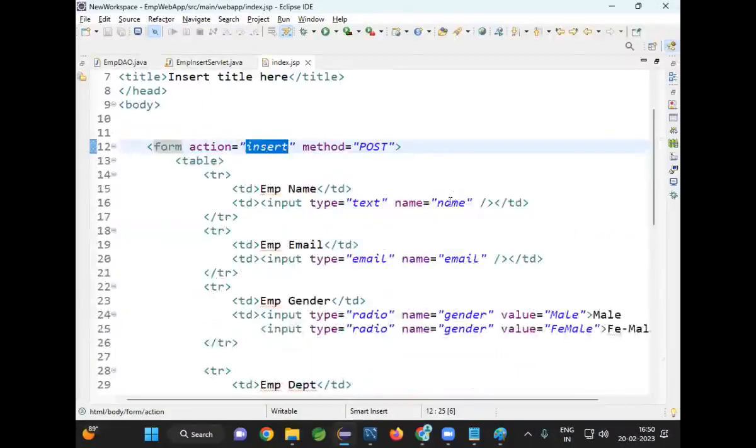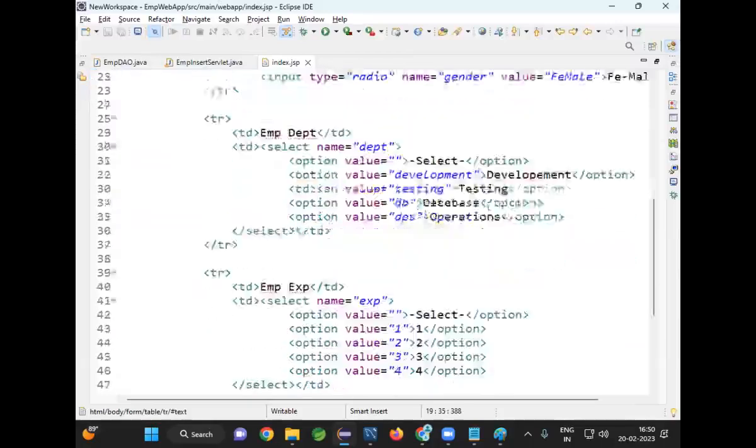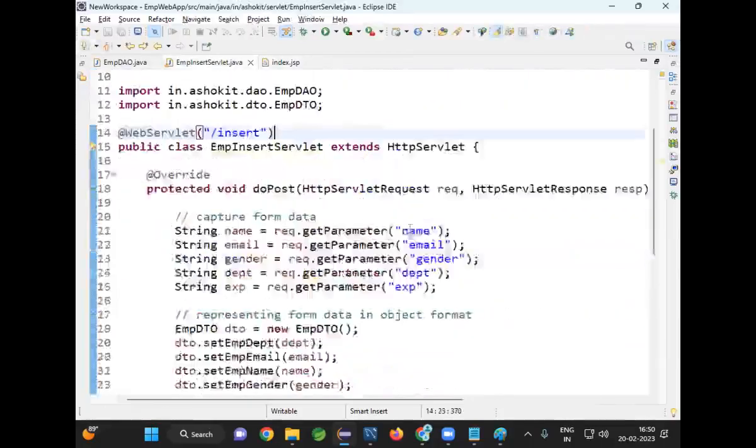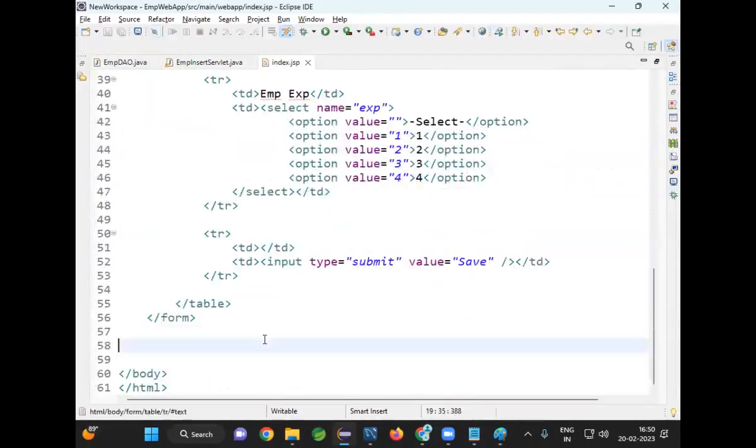Okay, so here name, email, gender, DEPT, and EXP. Name, email, gender, DEPT, EXP. I'm able to capture this data. Let me go in the debug mode. Now I have index.jsp file ready.